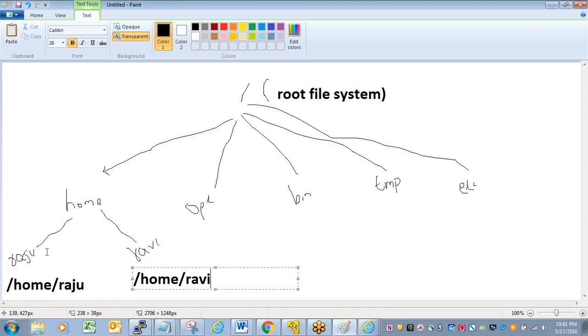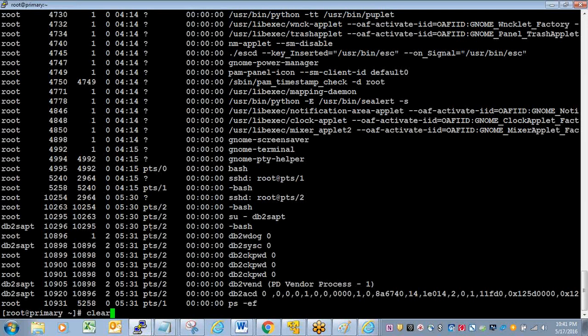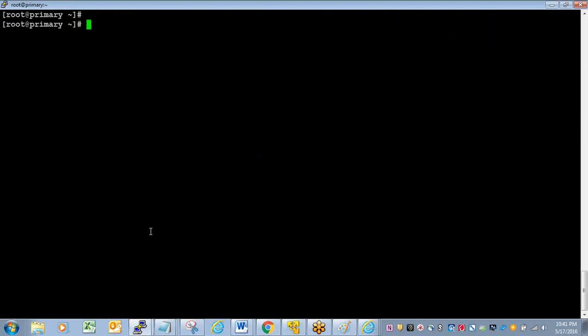Okay, let's do some practical thing. Okay, so I'm in Linux box. Okay, so I'm creating a user. I told you in the last class how to create a user, useradd. Let's say I'm creating a user by any name. Let's say I'm creating with user Suresh. So the user is created with name Suresh.